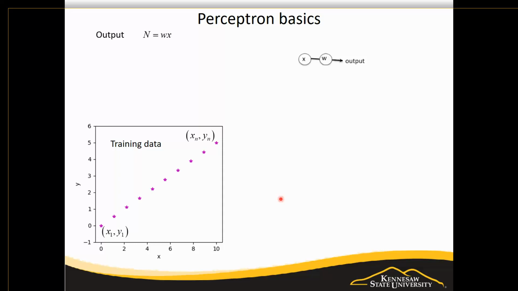We're going to take our input X and multiply it by some constant W, and get an output. If I guess some random W, that's going to give me some random slope, and maybe it looks like this. Then I need a way to pick a better W than this random one that I picked.